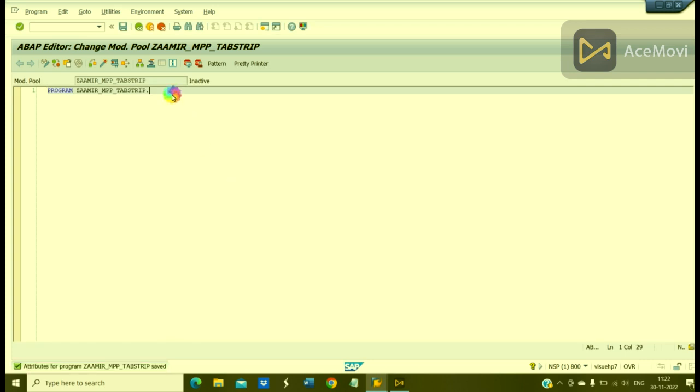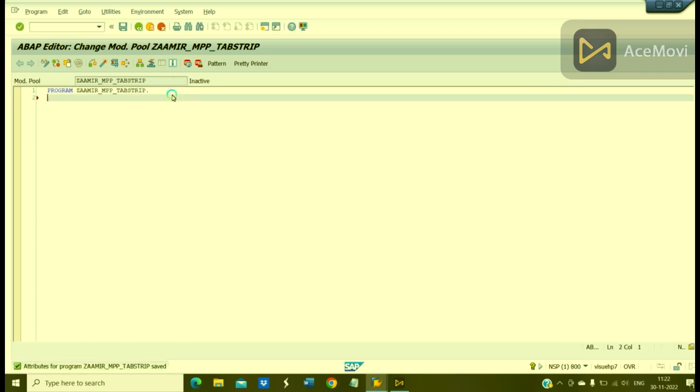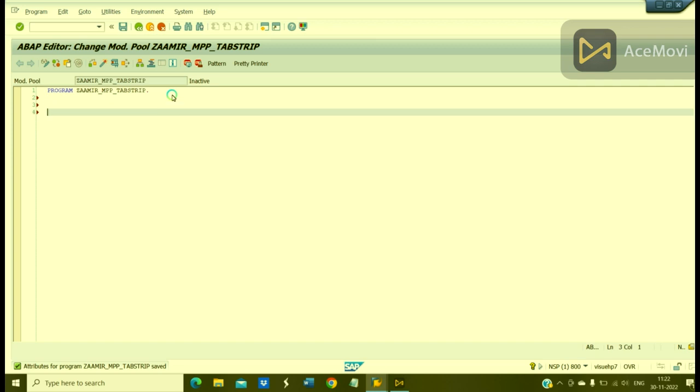Okay, here we go in our editor. Now tab strip is what? Nothing but a control, a type of control. So we have to declare the control. So tab strip, type tabstrip. Fine. Let us activate it and then navigate to SE80.